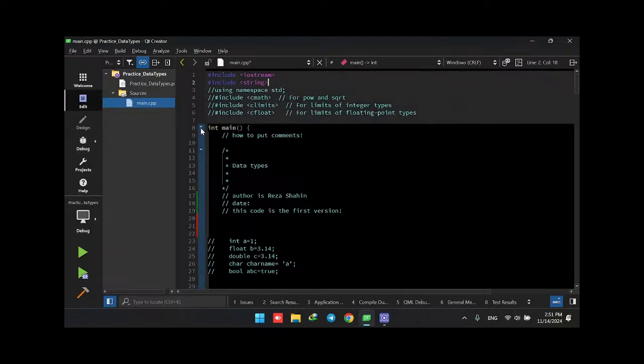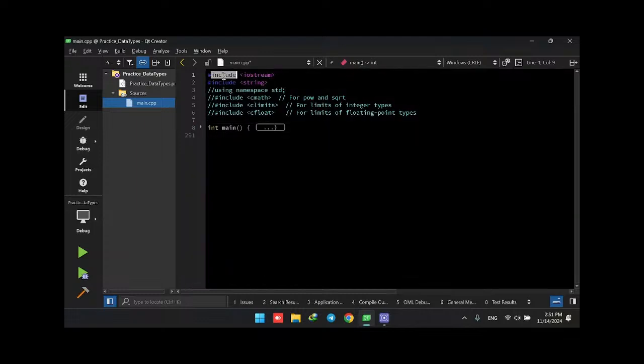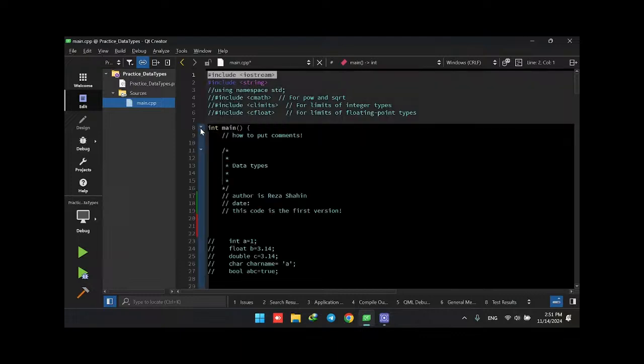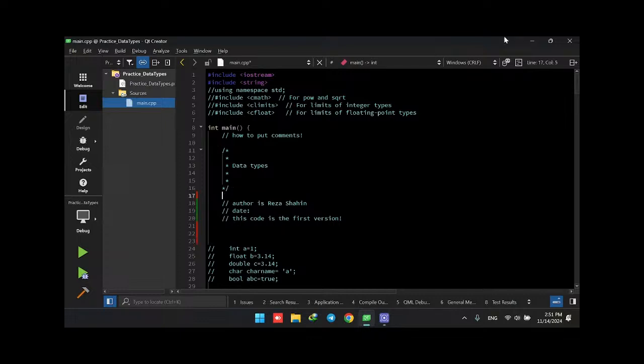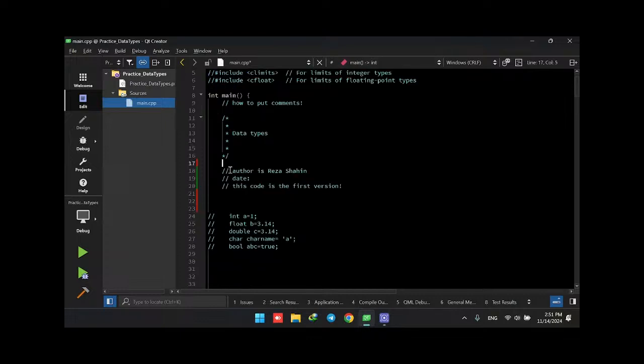Typical C++ programming would have a few lines for including and then one int main function. So when we open the int main function, the first lesson is the data types. As you see here, we put some information in comments, but the things that we would like to discuss today are also commented, so I remove the slashes.